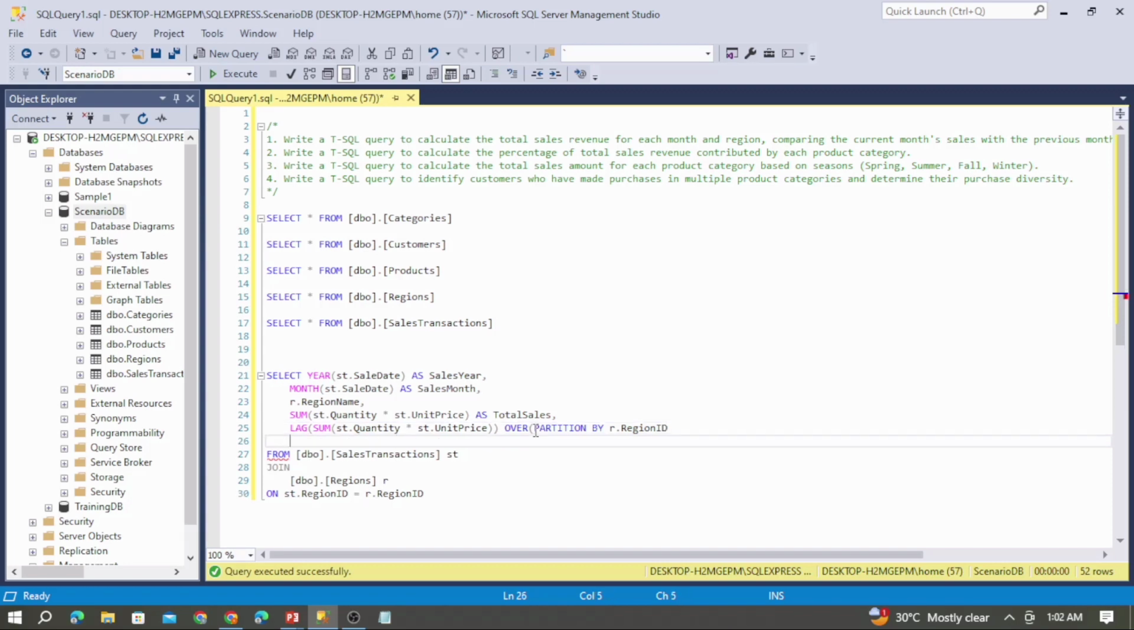and let me provide the order by condition. I am going to order the value based on the year and the month. So let me copy this, paste it here, and the month, copy this and paste it here. Let me close this. So we can take this as previous month sales. So we are going to display the previous month sales along with the current month sales. So let me name this as previous month sales.